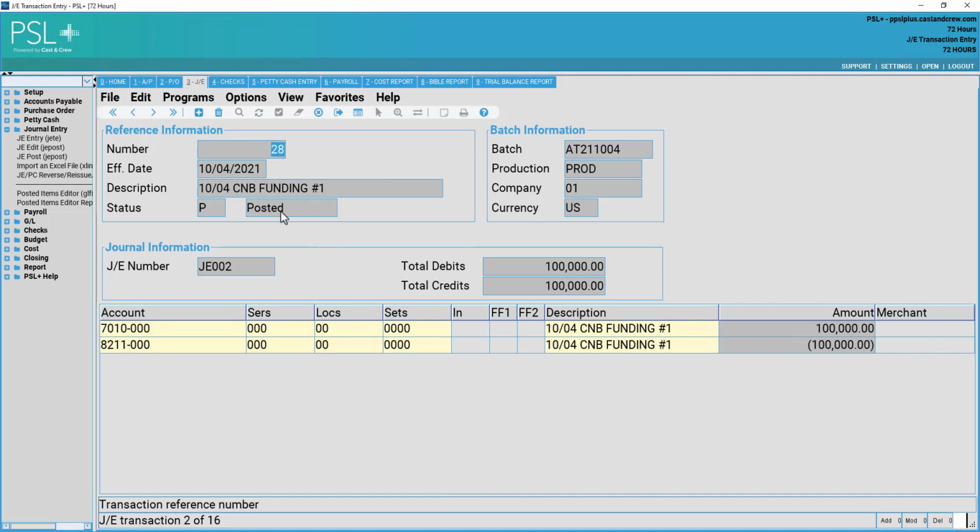A simple journal entry here is bank account funding. We are seeing here that we entered in the effective date, the description, as well as the batch, production, company, currency. So very similar to entering an AP entry or a purchase order entry, and the journal entry number, as well as our total debits and credits. In this case, we are funding our CMB bank account with $100,000 here, the total debits being $100,000 in positive and our credits being negative. We have this coming from our CMB bank account, as you see here, and our credit from the production advance bank number 1, based on our chart of accounts.